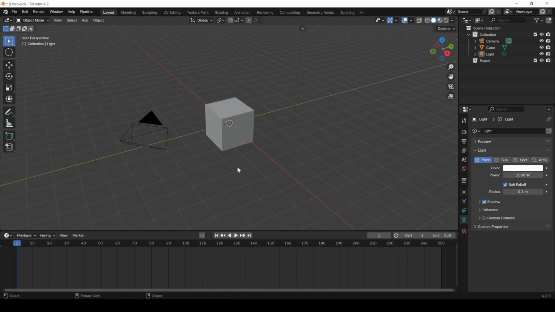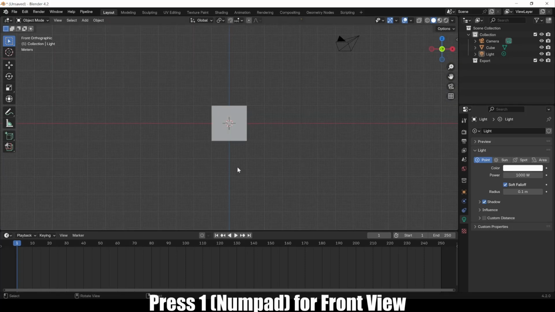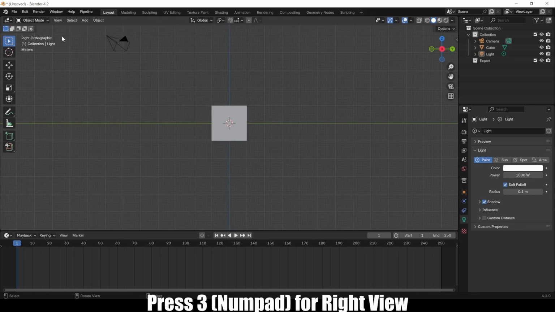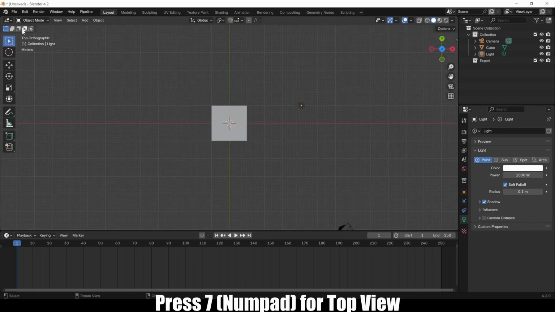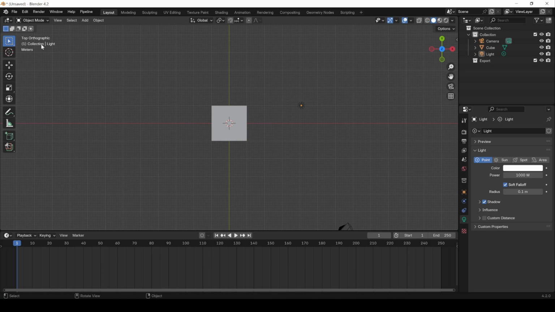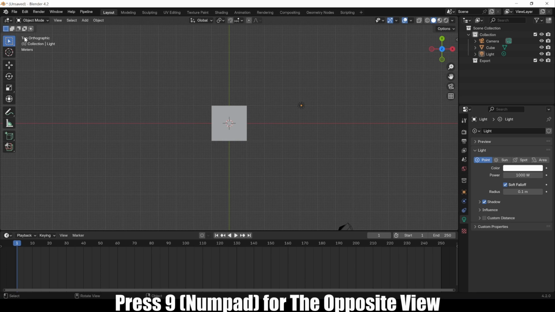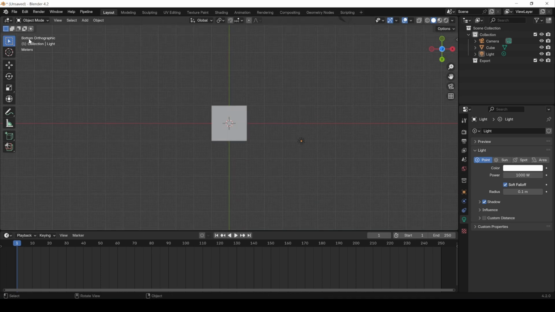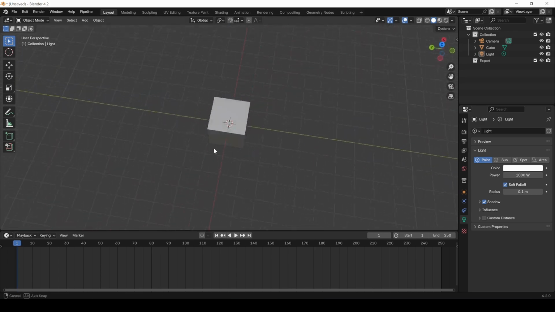Okay, if you press 1 on the numpad, you go to the front, 3 on numpad right, and 7 on the numpad for top. If you press 9, you will get the opposite. So if you are in top and press 9, then you go to the bottom. If you are on right and press 9, you go to the left. Let's move it, middle mouse button and move.